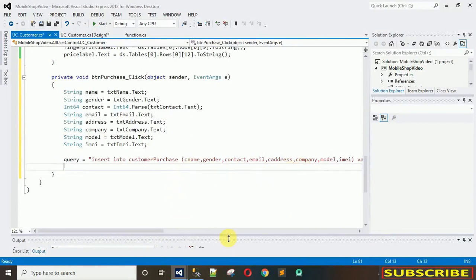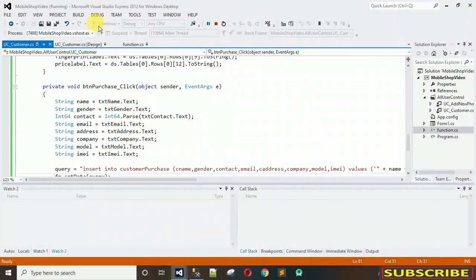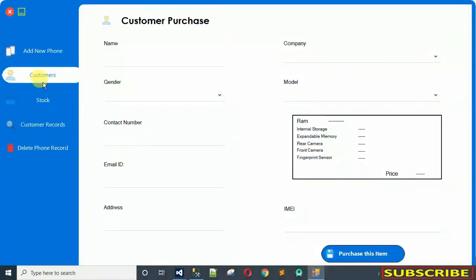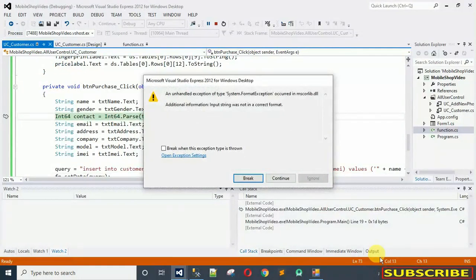After this you have to just fire that method, that is the set data function, dot set data, and in this we have to fire the query. So here we go. Now here we have one issue. Let me just start this and show you what exactly that issue is. When I click on this, and now you know that we have coded this for purchase this item. When I click on this, we move into a SQL exception.